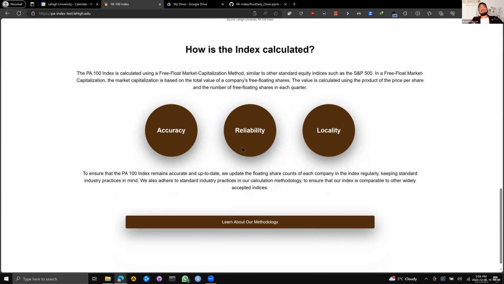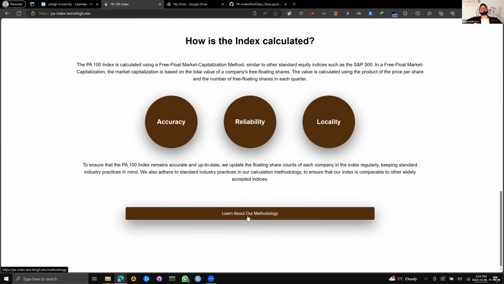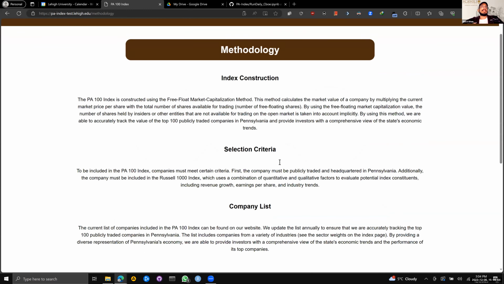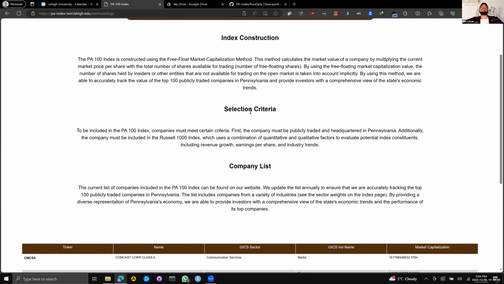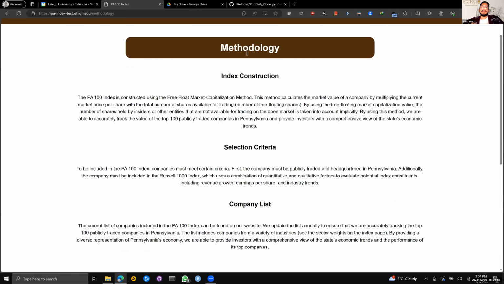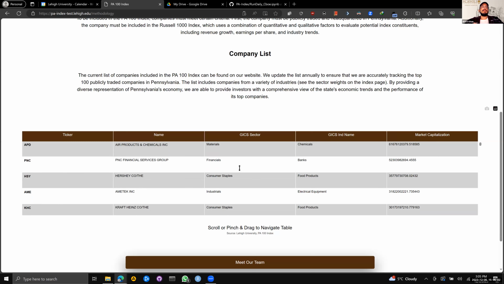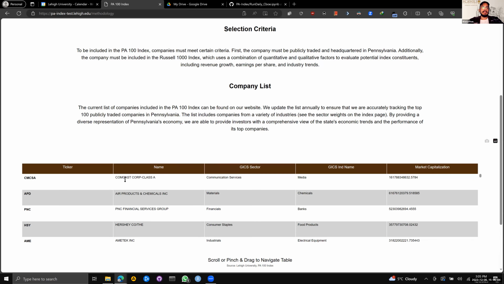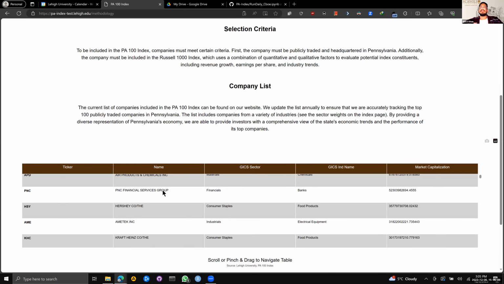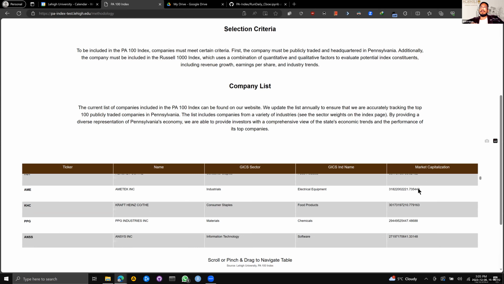Then we go into the details about how the index is calculated. Eventually, we'll also add documentation about the exact procedure, because that's the industry standard. We go into the index construction in our methodology page, the selection criteria, the company list, and you can see what companies are listed. So you can see Comcast, Air Products, PNC Financials, Services, and the sector and the industry to which they belong, along with the most recent market cap of each company.